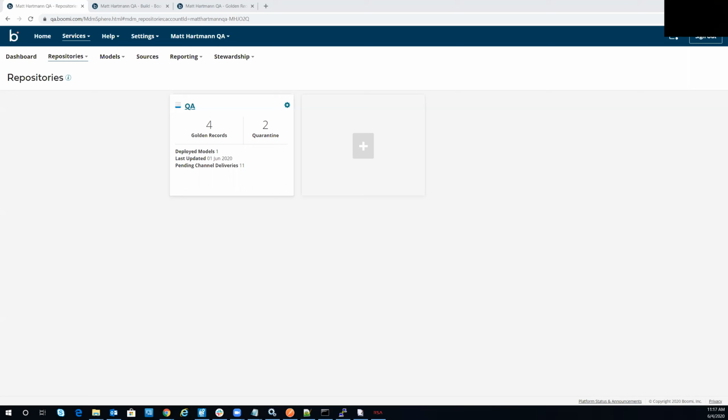What do you do in that use case where you want a certain field to only be updated by your essential source? And that's where source rankings come into play. So source rankings you can configure per field for a model within a repository.